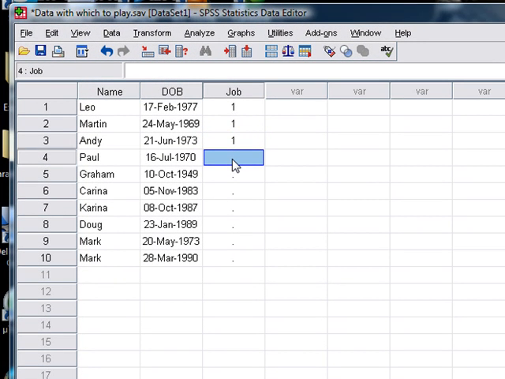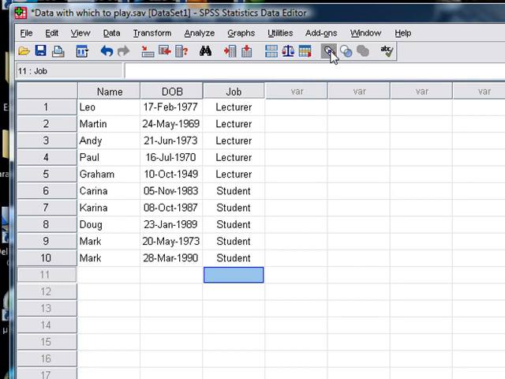So we're back with our job variable, and up to this point, all of our participants are lecturers, but as we move on from Graham to Karina, Karina's a student, Karina number 2 is a student, and Doug, Mark and Mark are students. So we've entered numbers to represent which groups they belong to. Now, because we've told SPSS what these numbers represent, we can use this button up here to toggle between the labels, lecturer and student, and the numbers that we've put in. So, it depends which way you prefer to look at your data, really. I prefer to look at it like that. I prefer words to numbers.